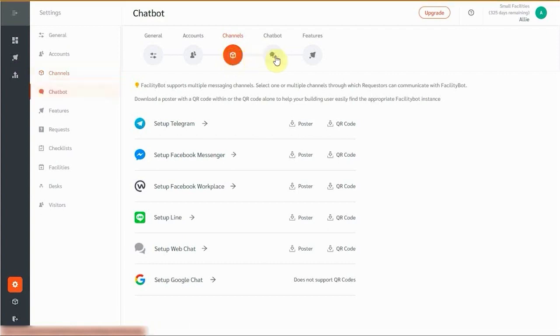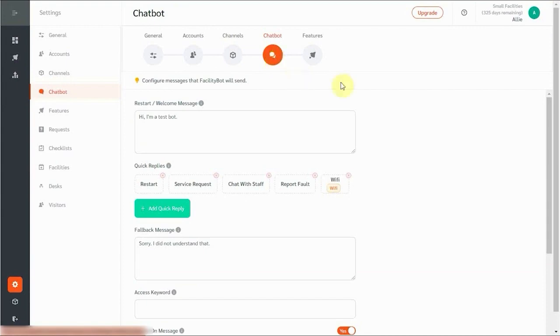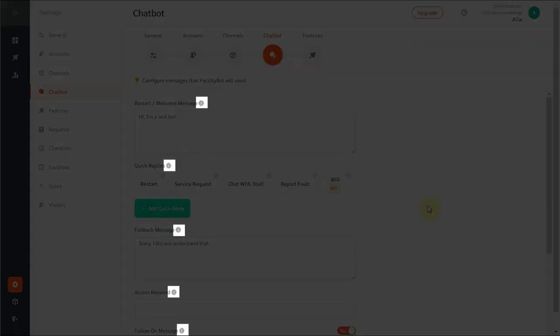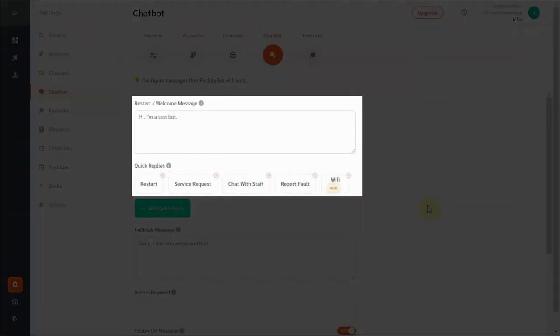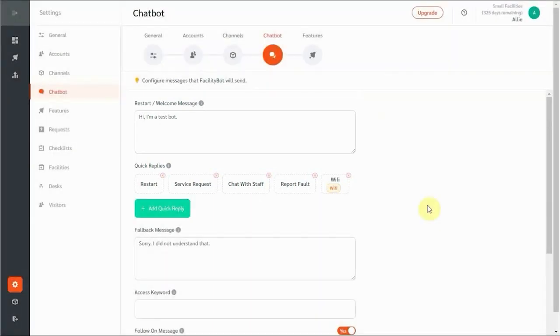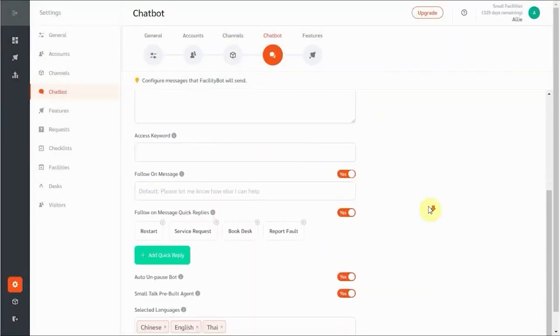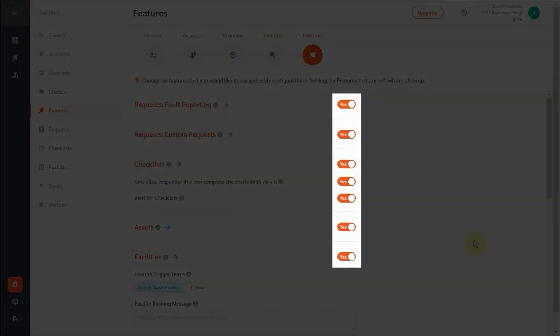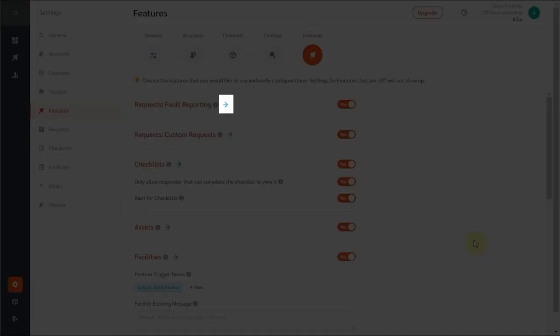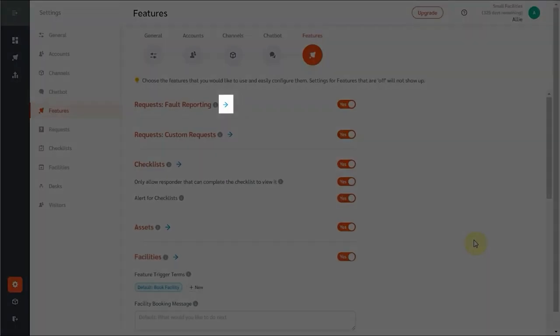Within chatbots, you can configure the messages that the bot will send. There are rollover tooltips to describe each setting. The most important settings here are the welcome message and the quick reply buttons. The quick reply buttons help requesters know what features are available in the building. For example, if the building does not allow the booking of hot desk, simply remove the quick reply button. Within features, you will see a list of features that you can toggle on or off. Click on the blue arrow to configure detailed settings for each feature.